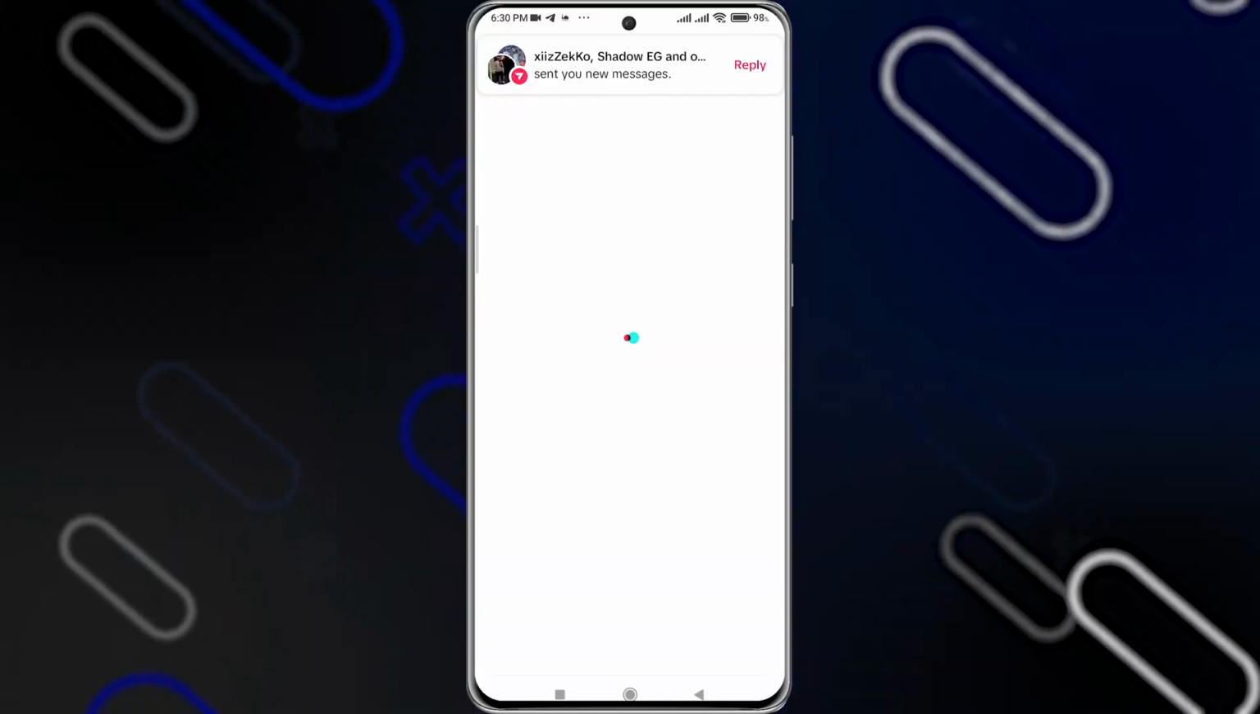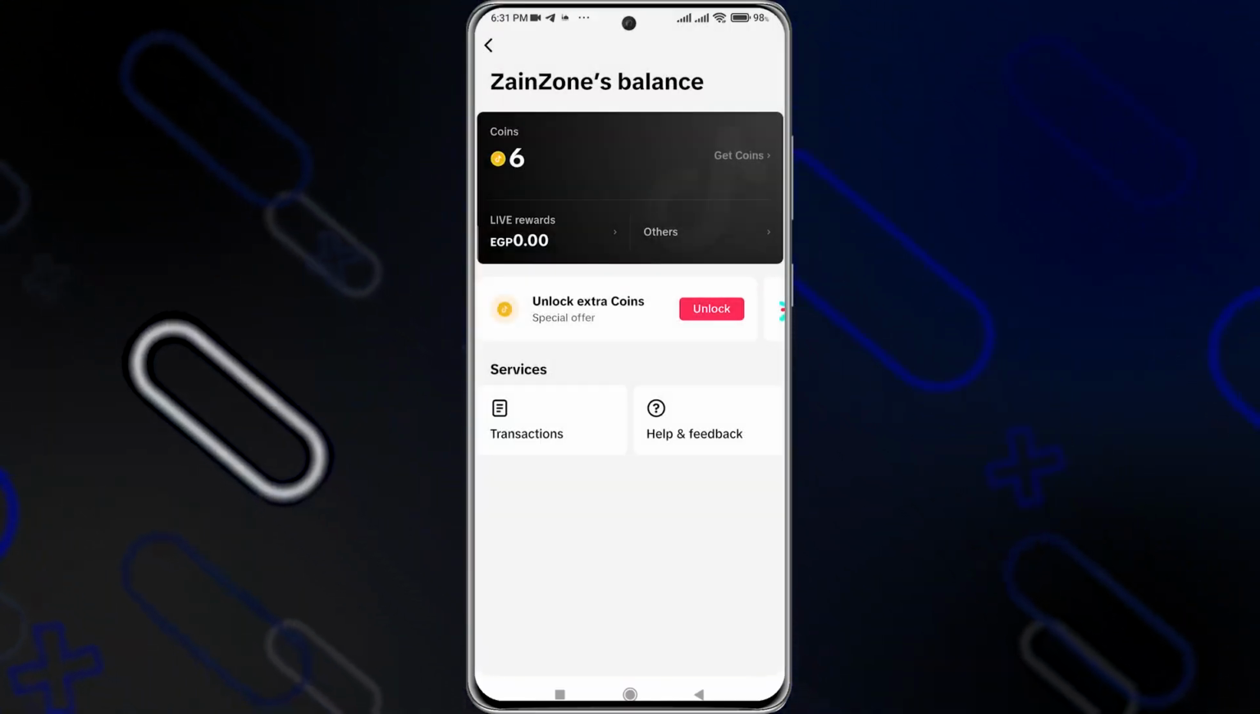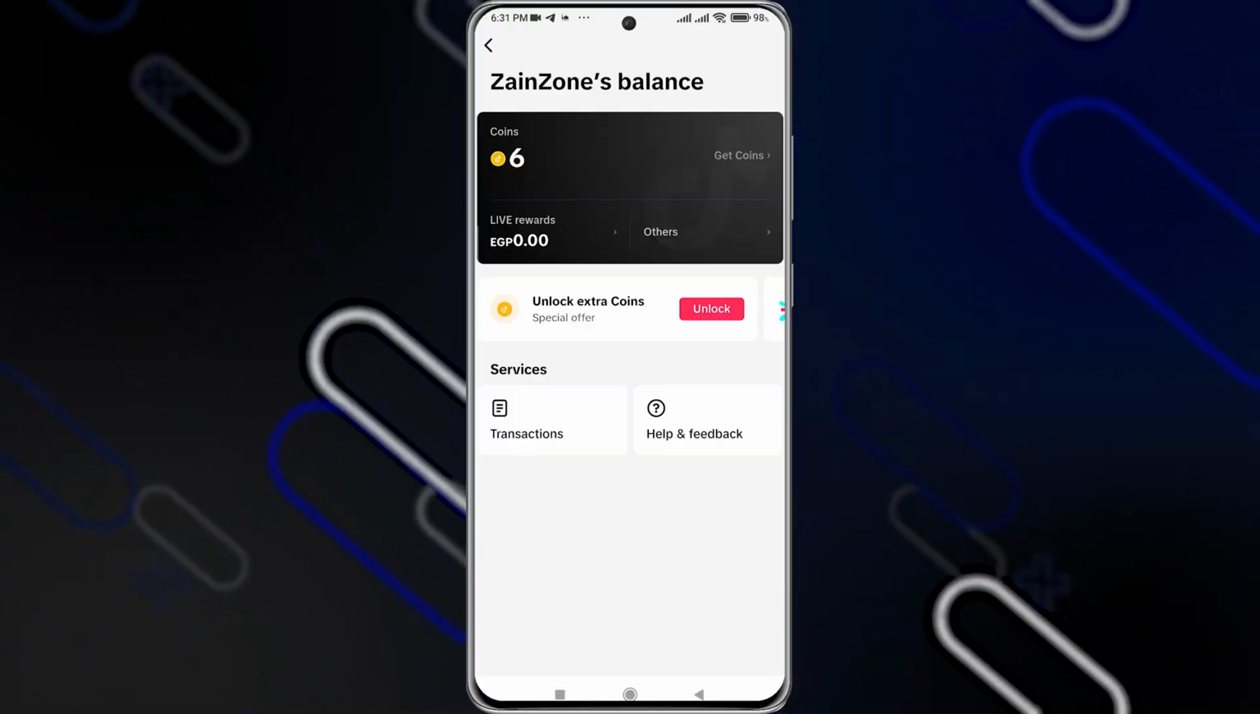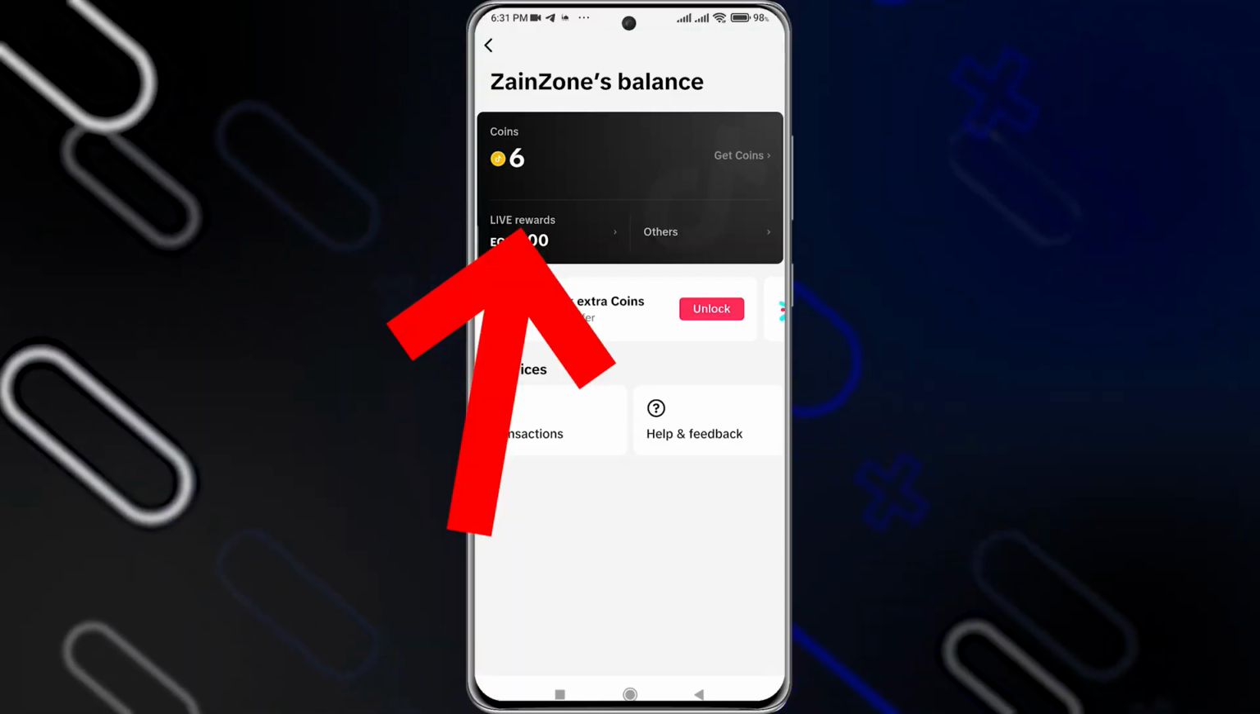Once you click on balance, you will have this page. You can simply click on not now, then it will show this page. Now you should choose live rewards. Just tap on this one right here, live rewards, tap on it.